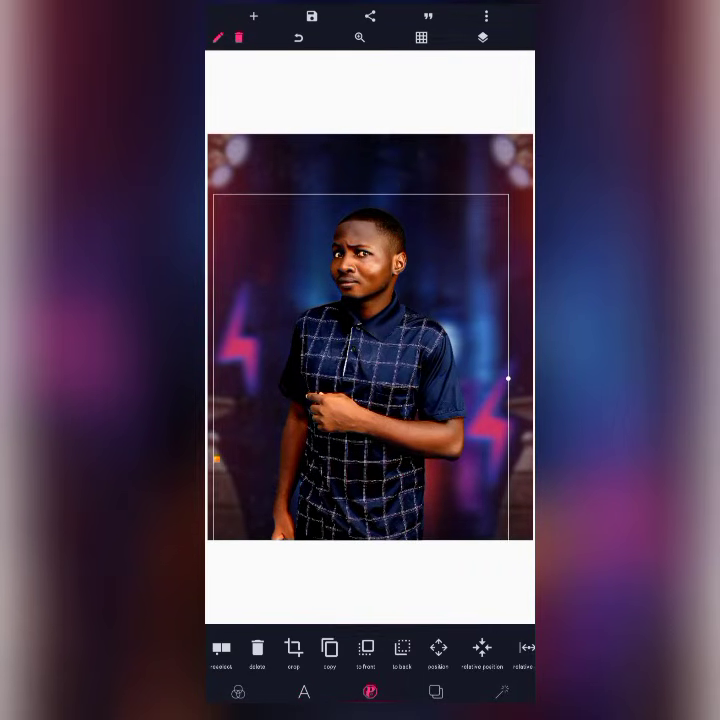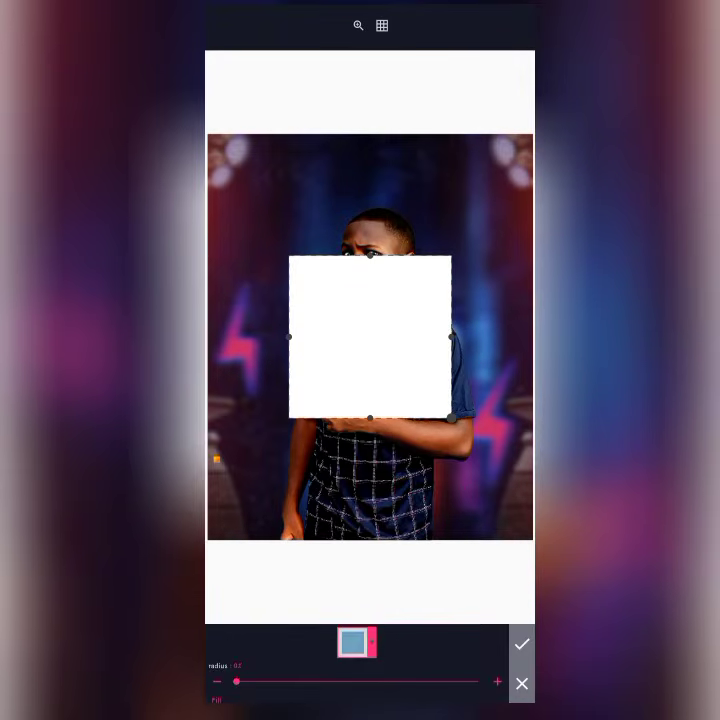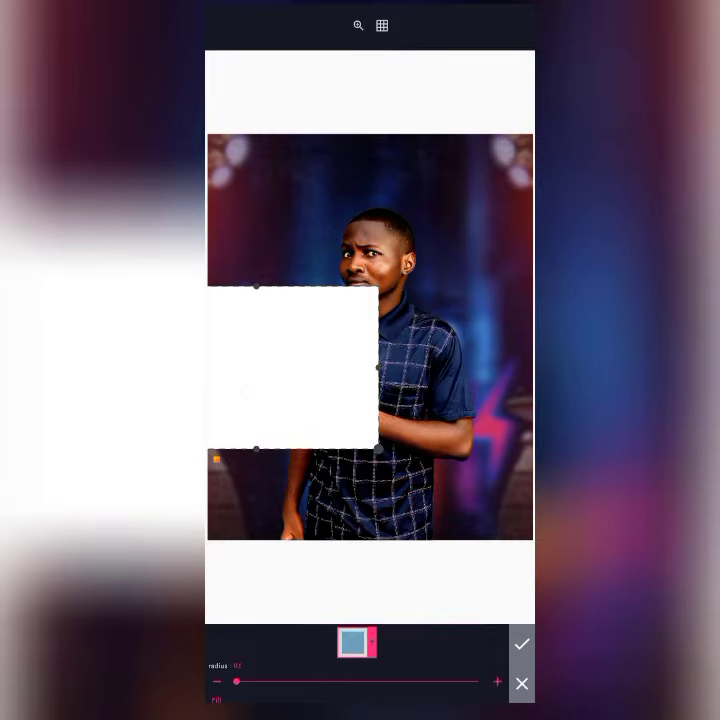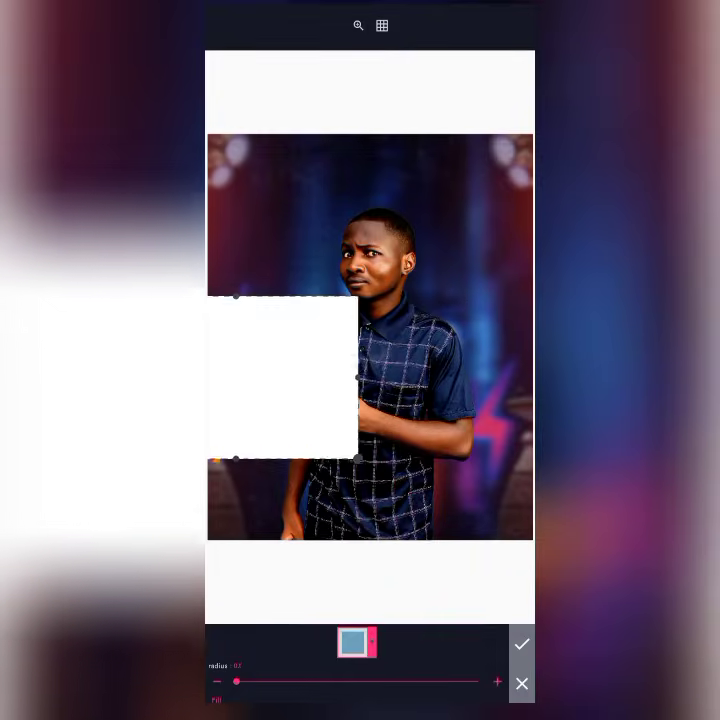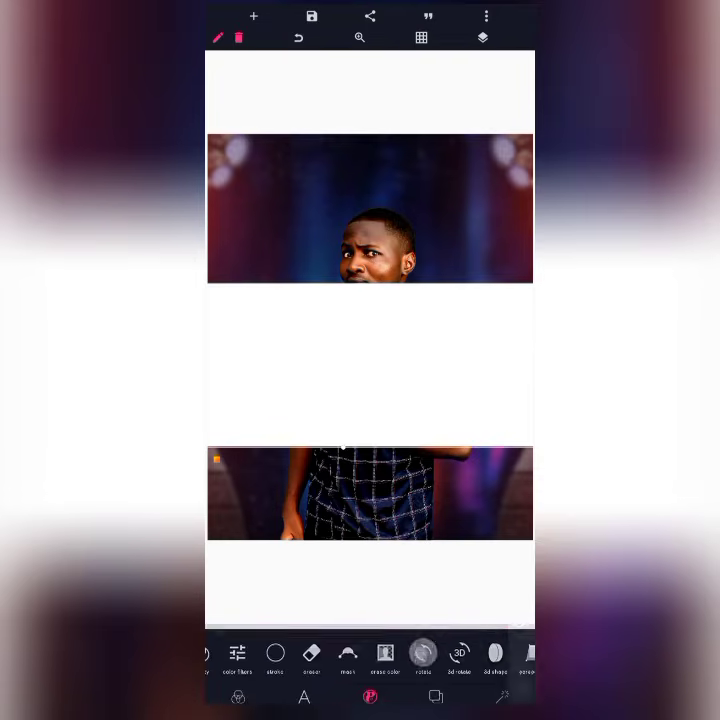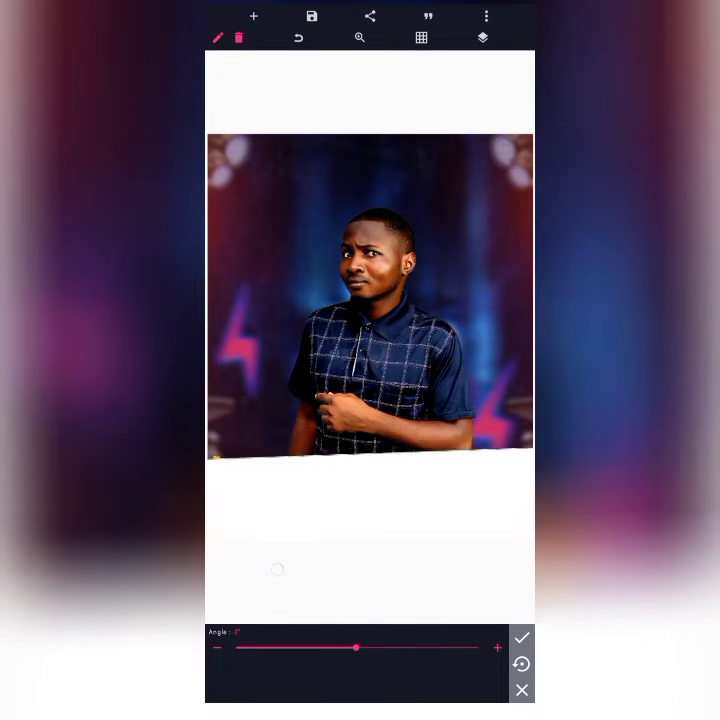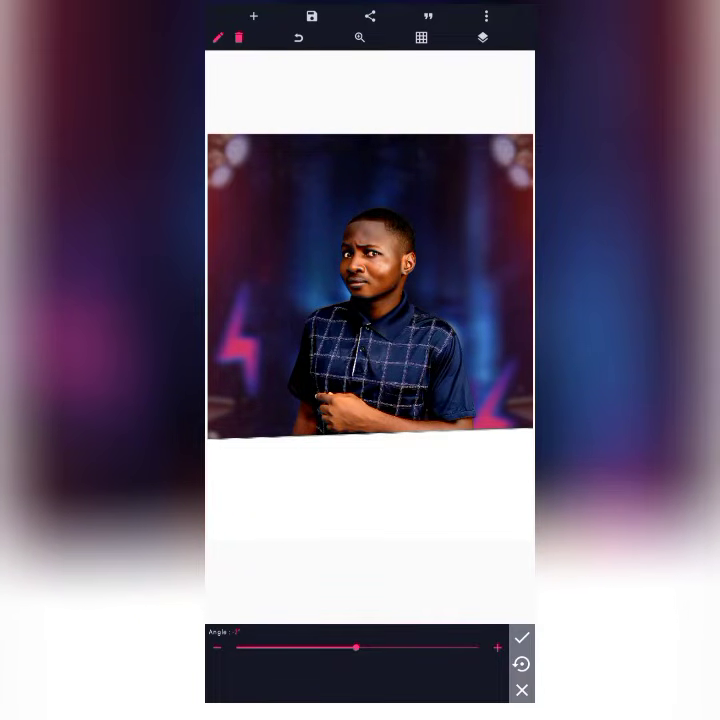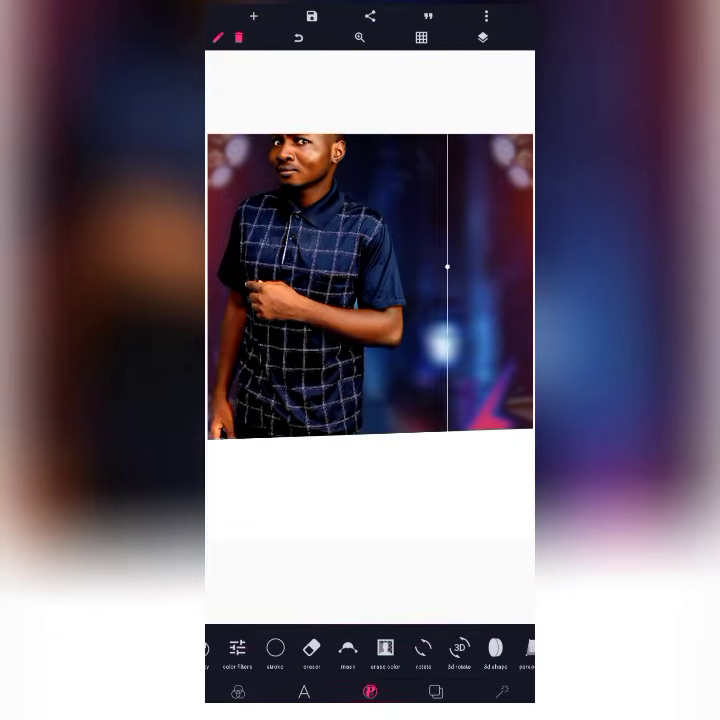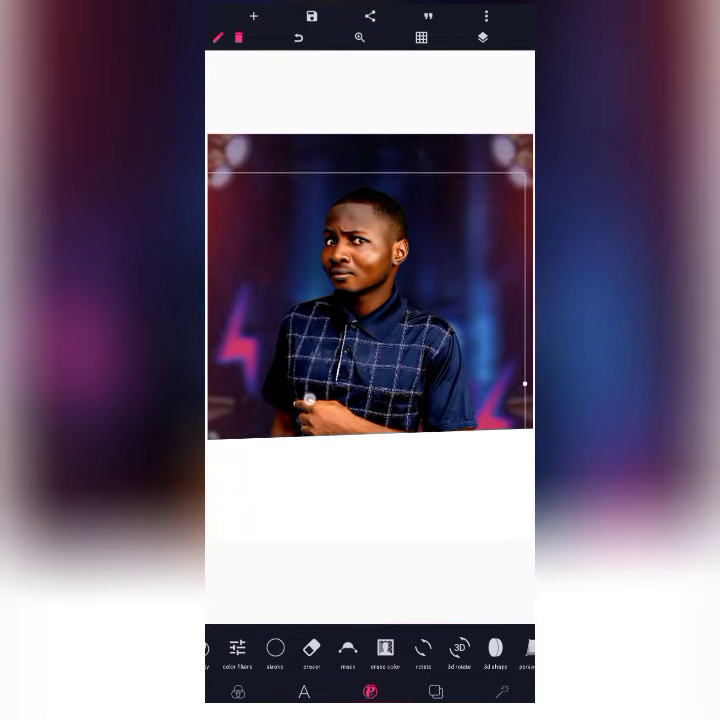Then after importing the image like this, the next thing which will be done is moving on to my shape. I'm going to create a white shape. So I'm going to create the shape like this, resize the shape. Then I'll move on to rotate here. Then I'm going to rotate this. This will be placed here. So just like that. Let's increase the size for this image. So yeah, this image will be placed here.